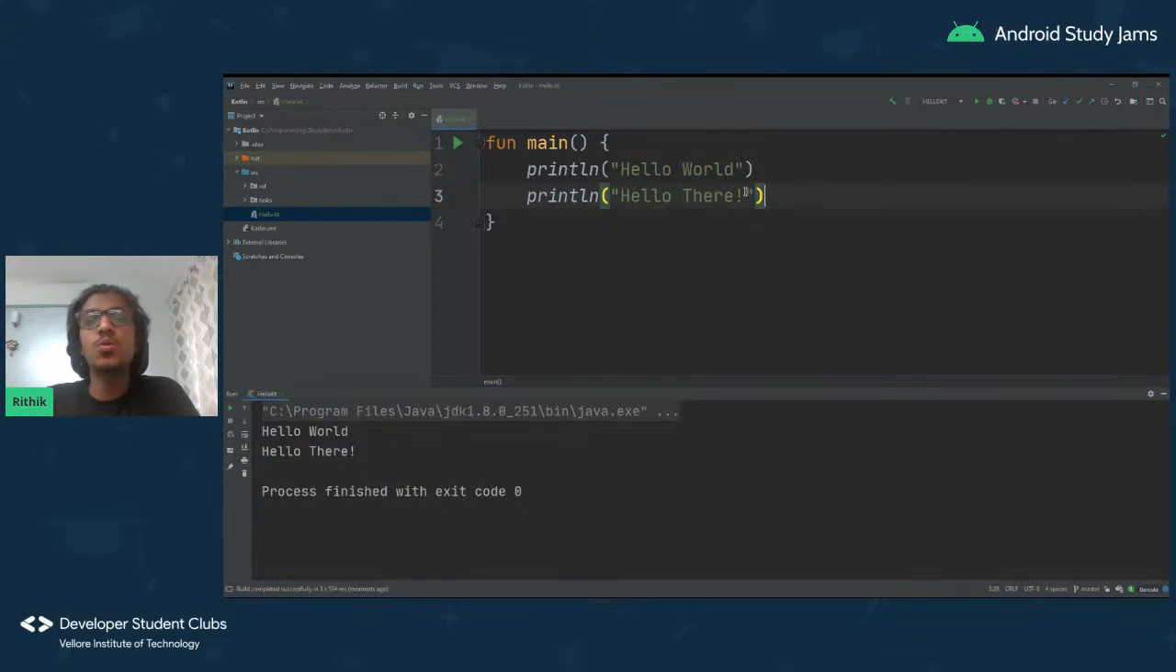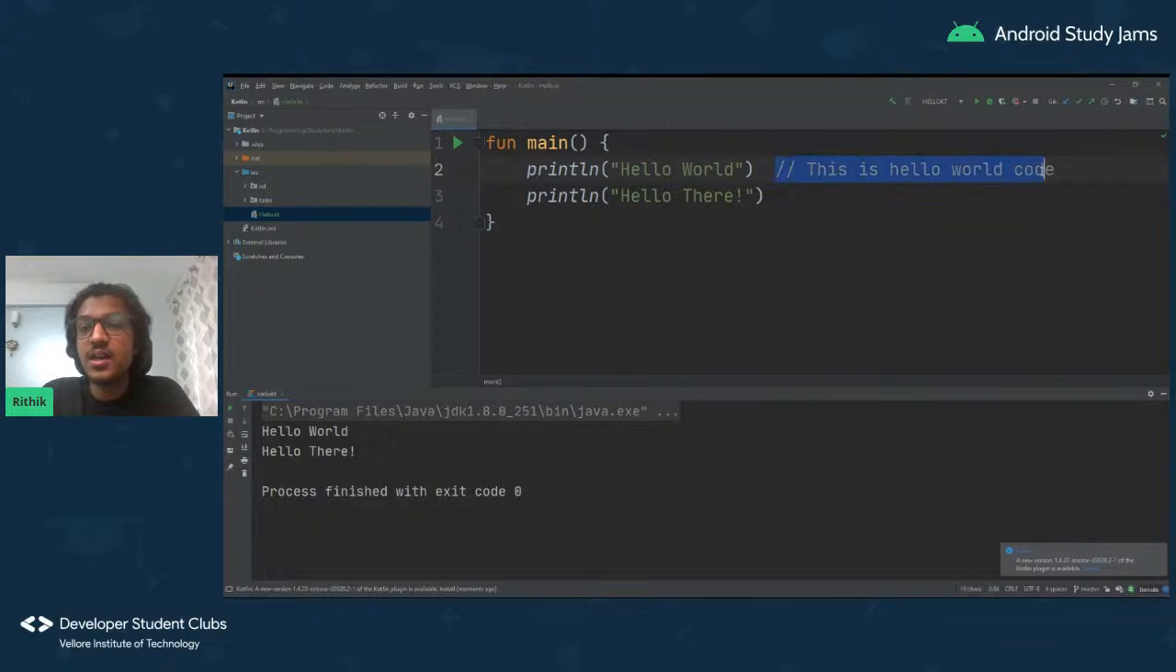So next, let's move on to comments. What are comments? Comments in code are basically any piece of text that you want to be ignored by the compiler. So suppose you wanted to explain this code to your friend and wanted to write something in this code which shouldn't get executed. So let's go ahead and add our first comment. A comment in Kotlin is declared with two slashes. So anything you add after that will be treated as a comment. So let's say this is hello world code, right? So this is a comment in Kotlin.